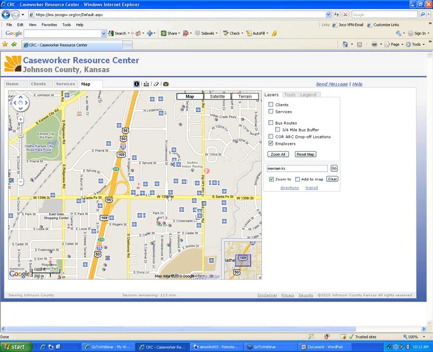Each night we import these two data sources and make it available in the Caseworker Resource Center, so the data is essentially fresh each day.